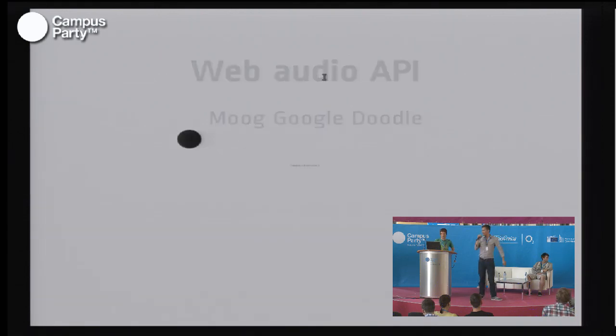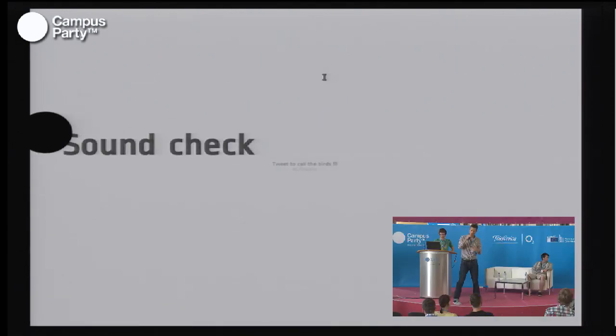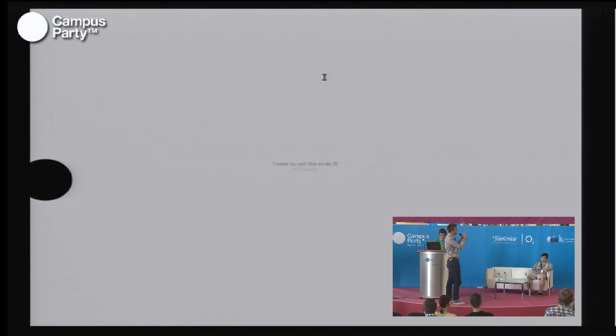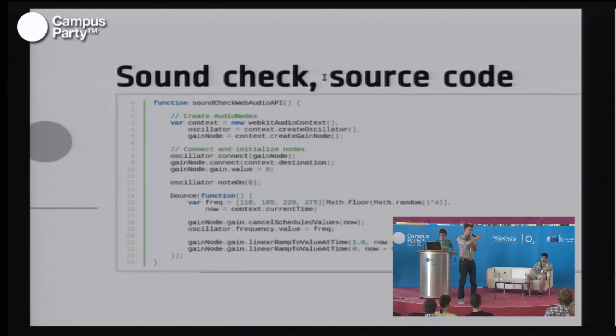Cool. So, how does something like that work? Now, we have a bouncing ball here. We'll see this bouncing ball several times throughout the presentation. But what does that actually look like? All right, I guess the source code is probably a little bit small.